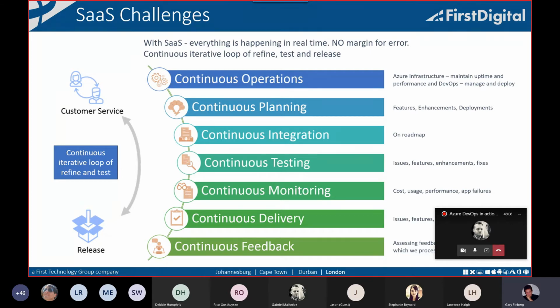Continuous integration is a component that we're aiming towards. It's on our roadmap, but we're not currently using that. Continuous testing, again, is an offshoot of the continuous planning. So we rely heavily on DevOps to manage that aggressive testing process, so that our releases are seamless.